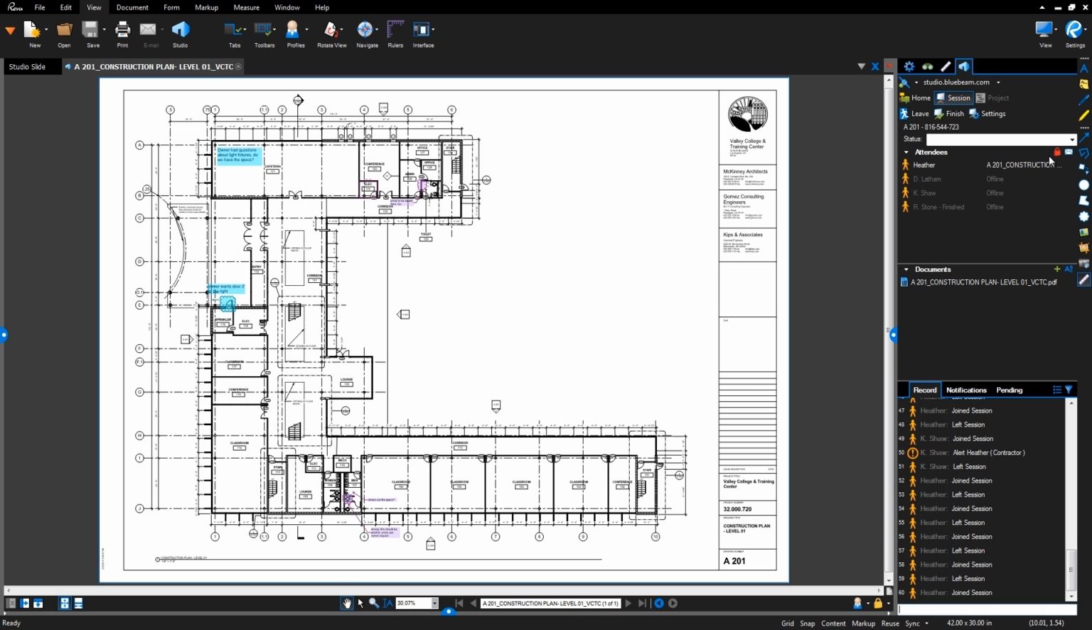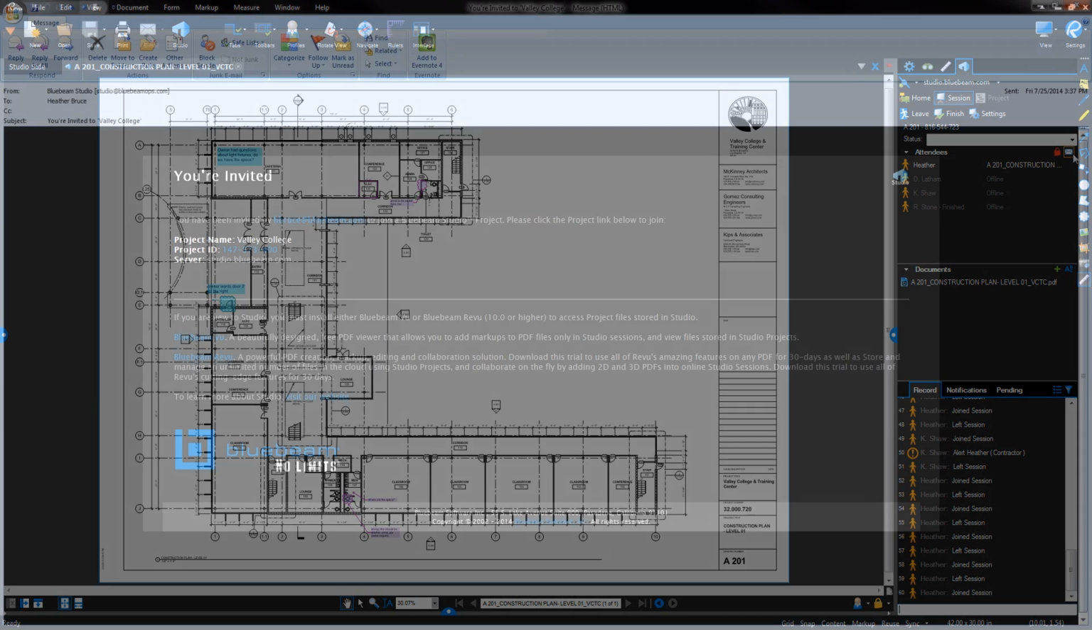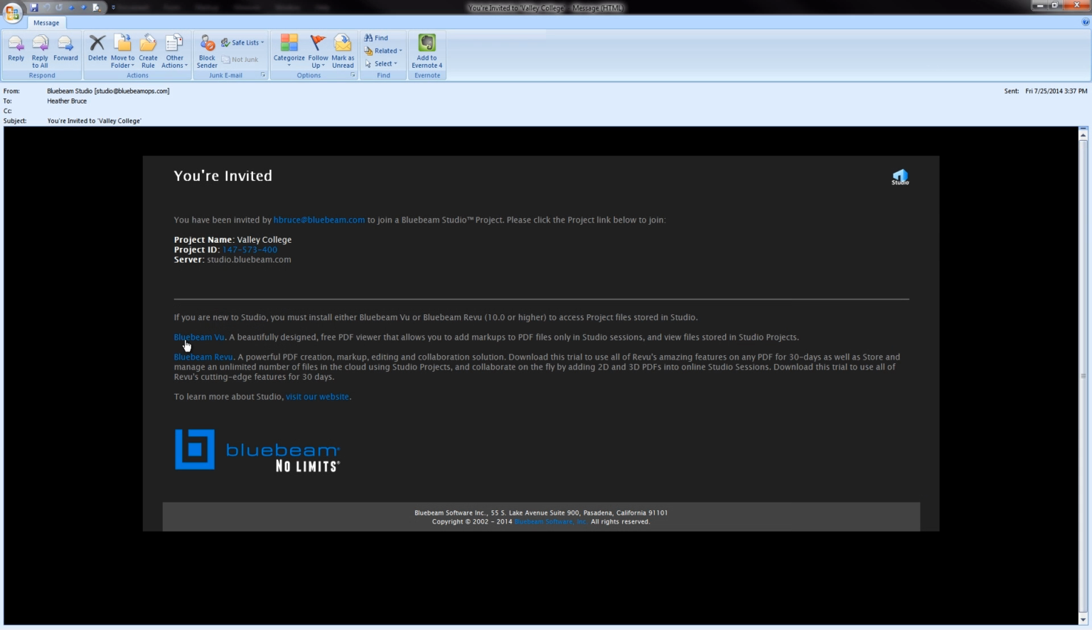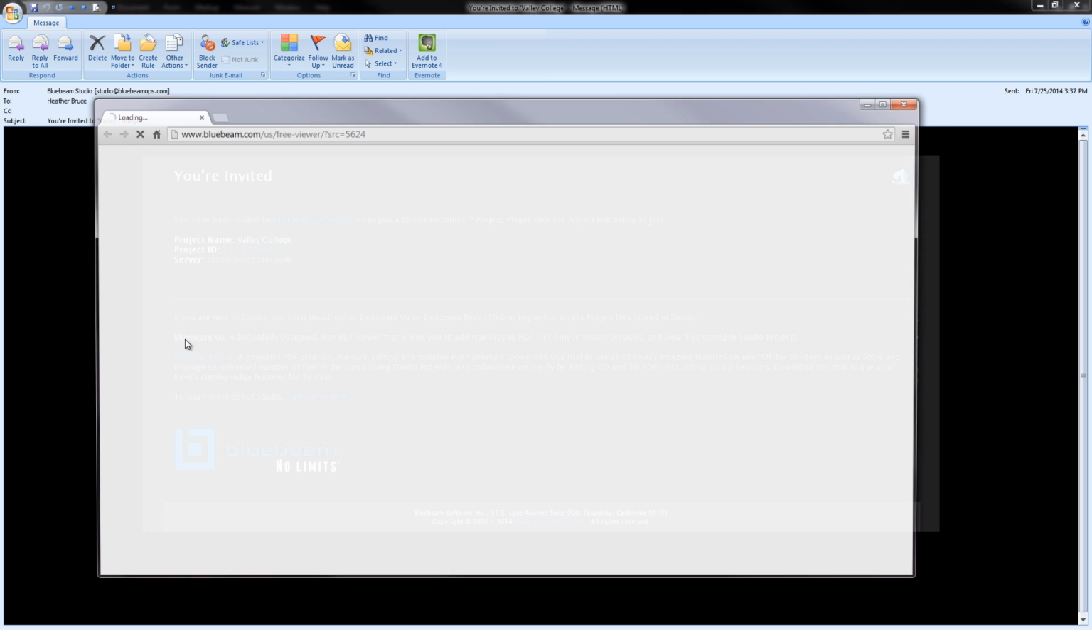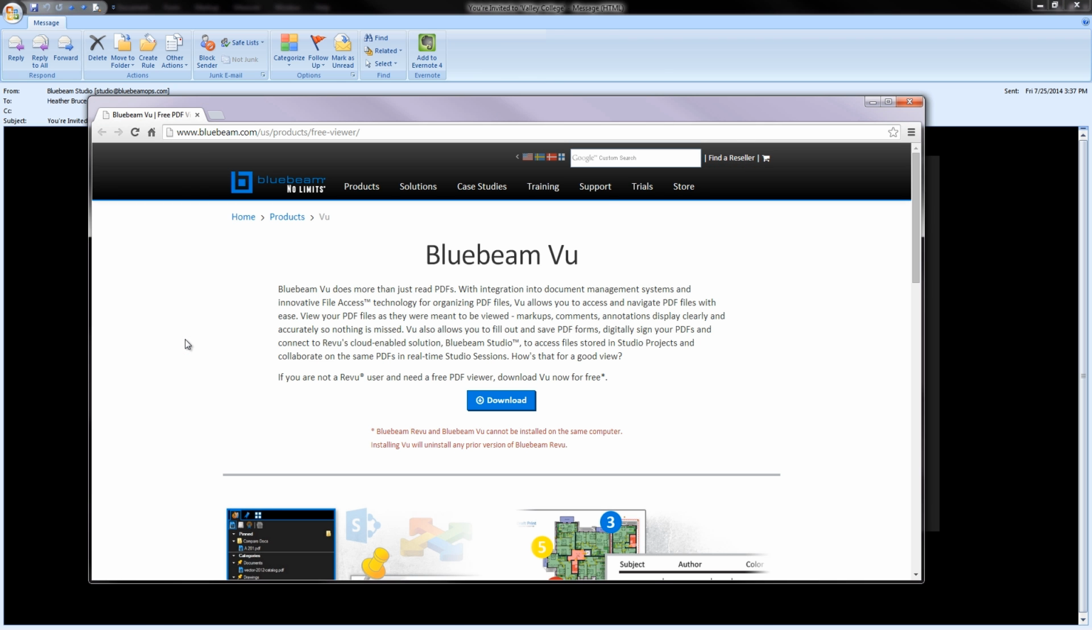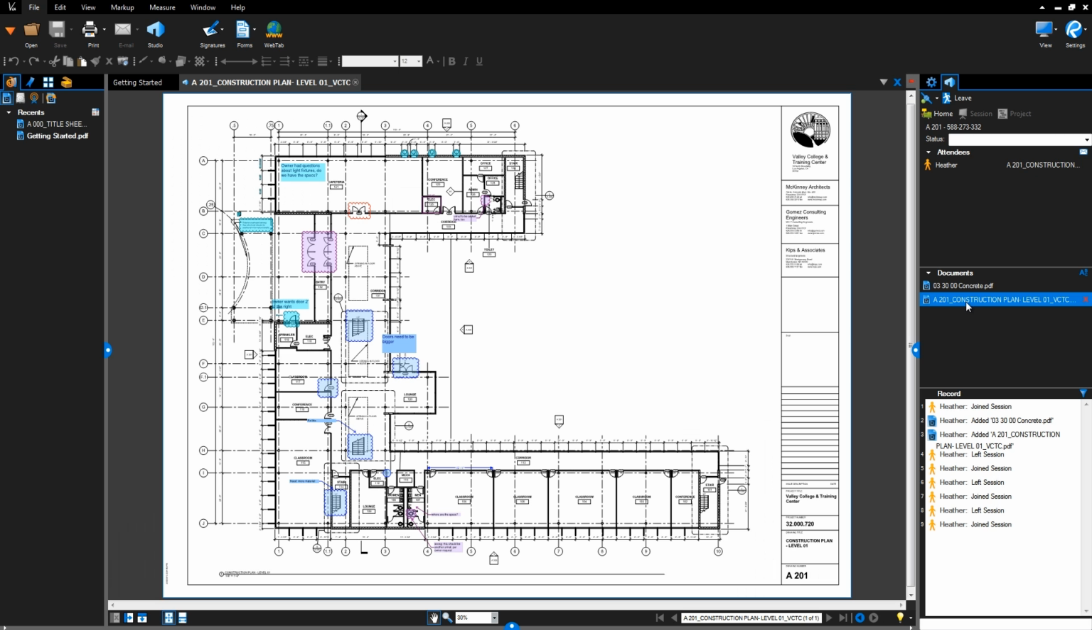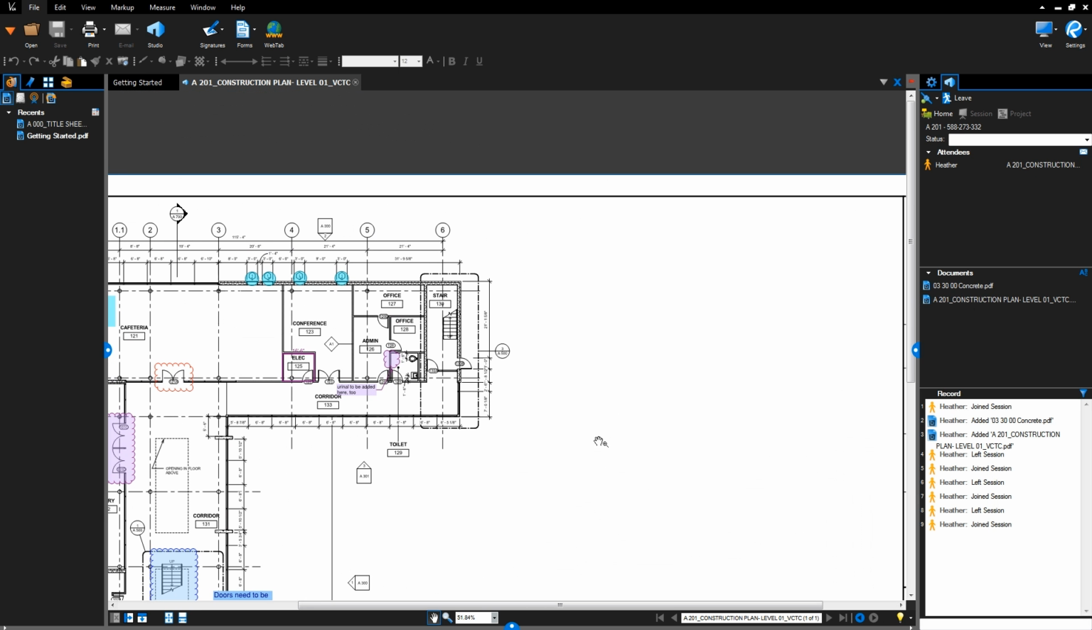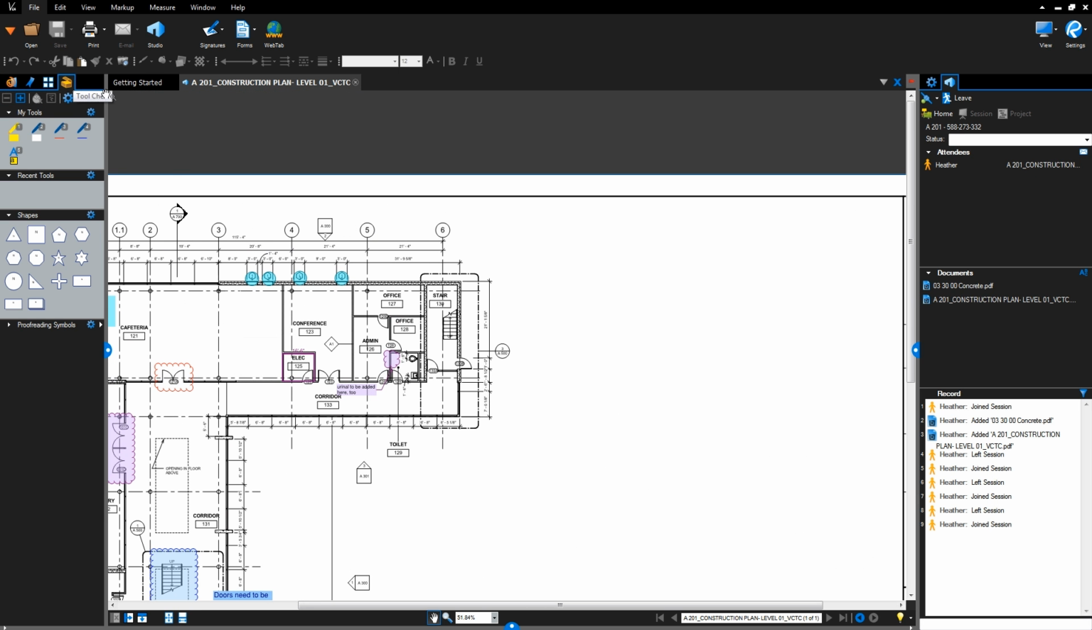And as a licensed Revu user, you can invite project partners to access and collaborate in Studio, even if they don't own a license of Revu. All they need to do is download Revu, our free PDF viewer on their PC or iPad, and join the session you invite them to. Then they'll be able to access all the features of Studio within that session, at no cost.